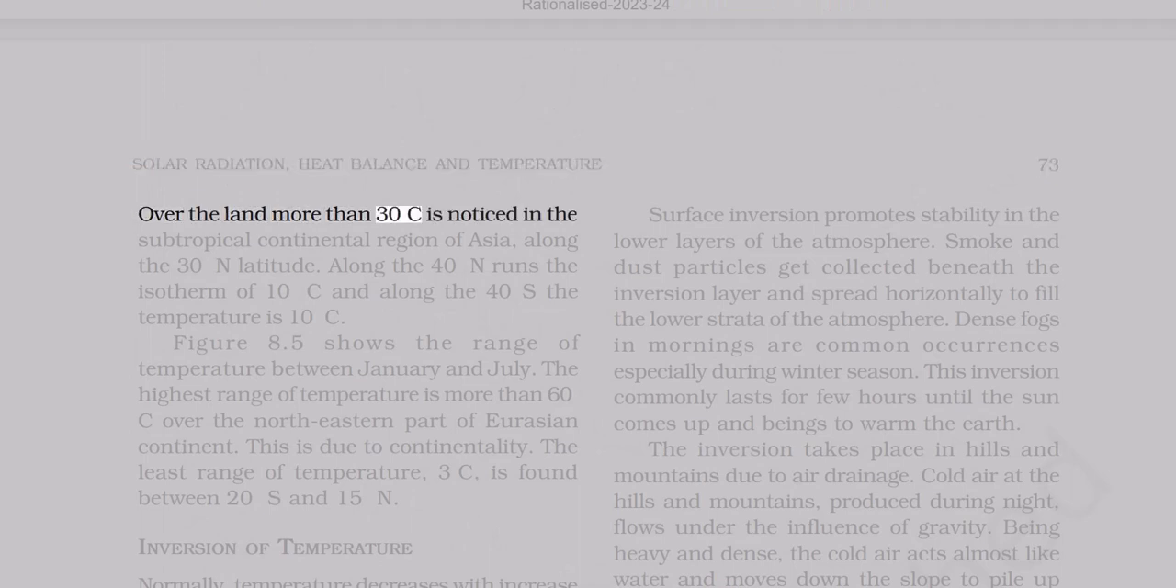Over the land, more than 30 degrees Celsius is noticed in the subtropical continental region of Asia, along the 30 degrees north latitude. Along the 40 degrees north runs the isotherm of 10 degrees Celsius. Figure 8.5 shows the range of temperature between January and July. The highest range of temperature is more than 60 degrees Celsius over the northeastern part of the Eurasian continent. This is due to continentality. The least range of temperature, 3 degrees Celsius, is found between 20 degrees south and 15 degrees north.